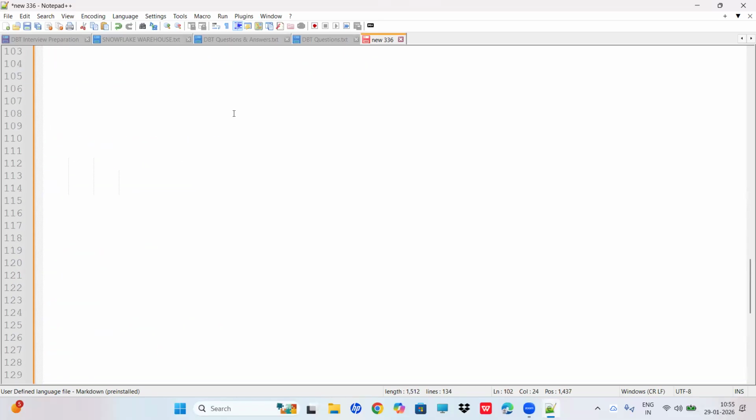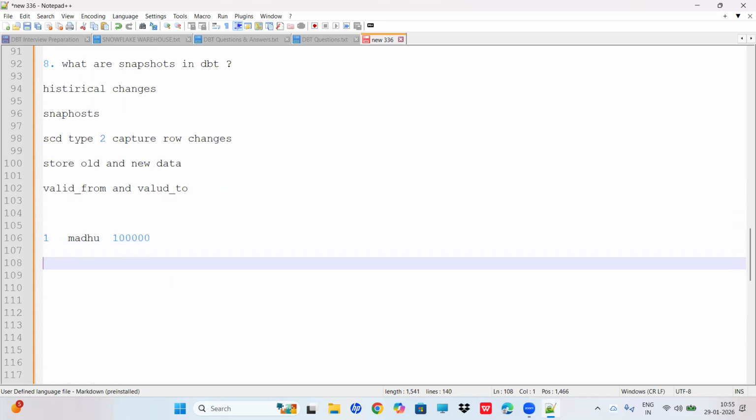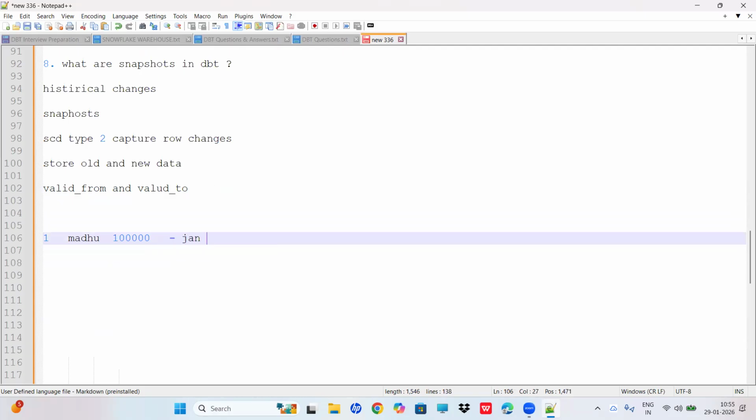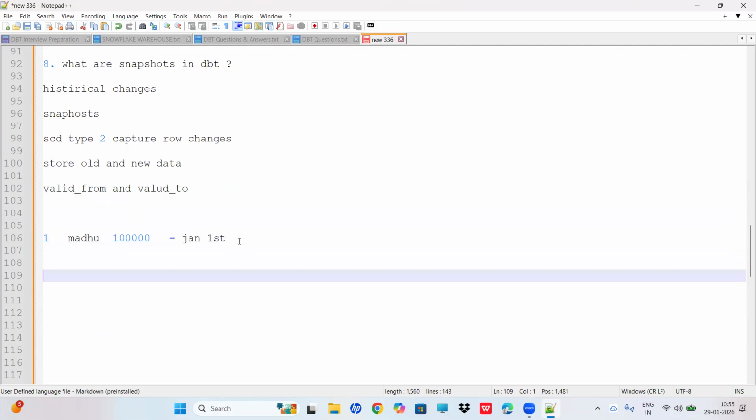Suppose I created ID 1, Madhu, with a salary. I created this on Jan 1st. So this is ID, name and salary. Then on Jan 8th I got a salary hike, so it's going to update. Again for ID Madhu it's going to change, right? Like this I got a hike. So now this is on Jan 8th.